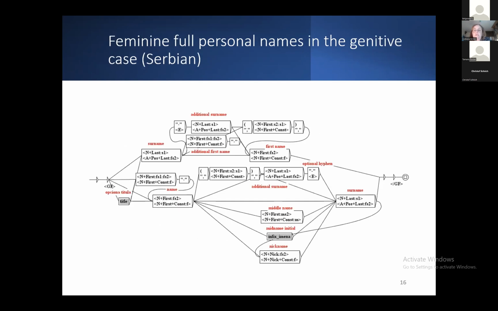So we see here one graph that recognizes feminine full personal names in the genitive case. You see, this is quite a complex graph. You could not describe this with dictionaries. You could not describe this with regular expressions. I mean, you can, but you would get some very long snake for this. But in a graph, you can have control over everything that is here.